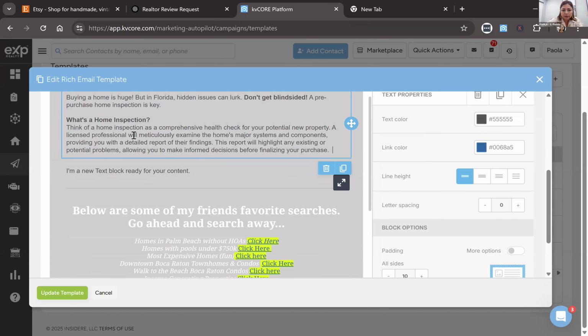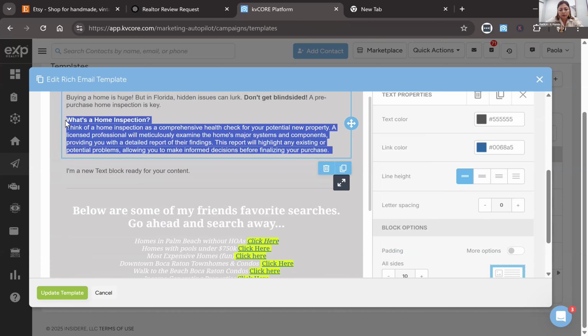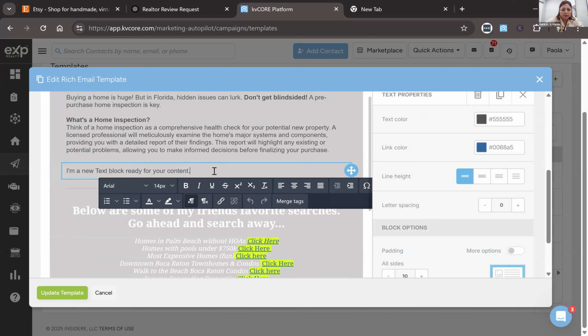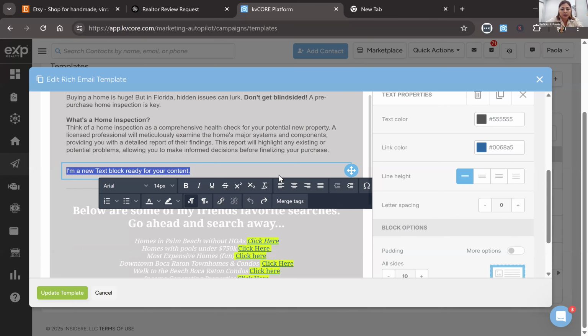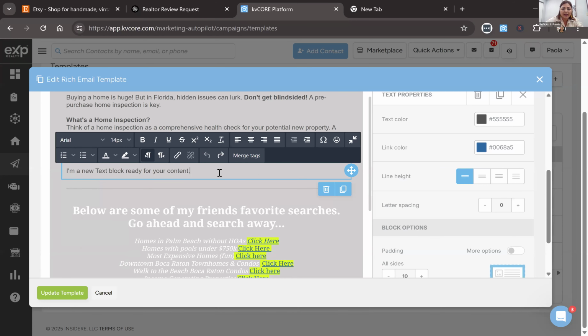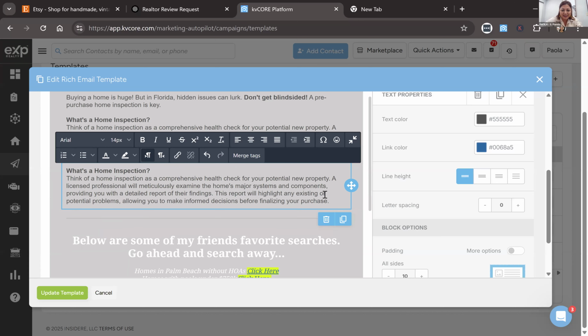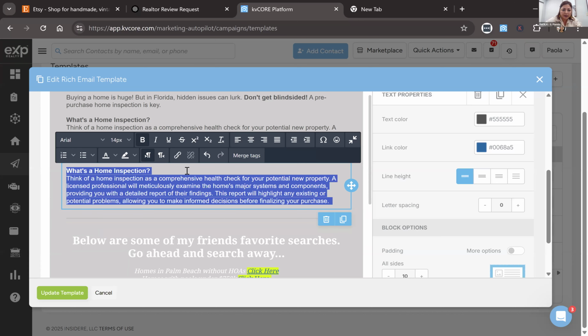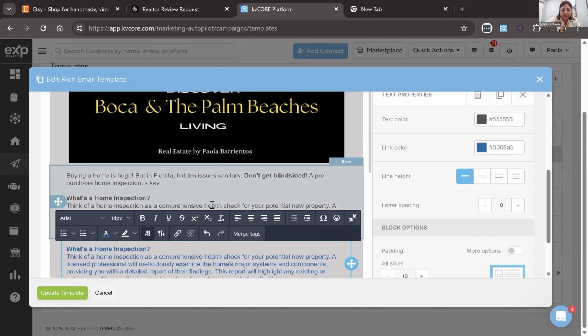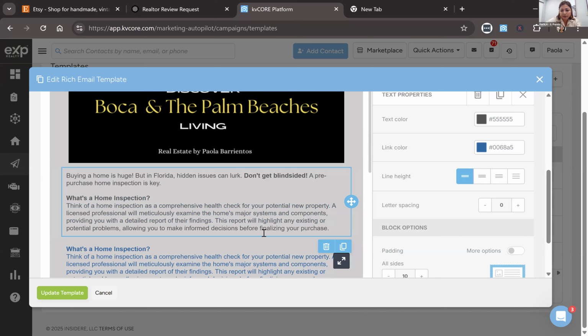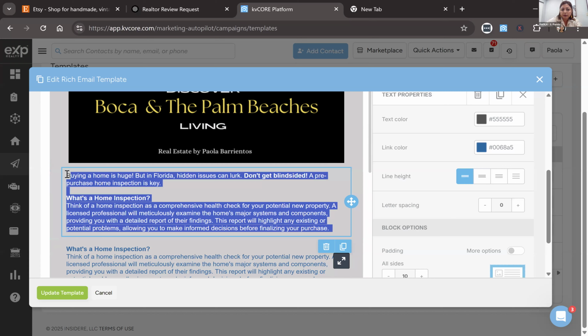So let's say, for example, this is the information that I want to add. So I highlight it, put it back there. If I want to change the color, select it, highlight it. So highlight it and just change the color. Whatever works for you. And then let's say I want to turn this into a picture.